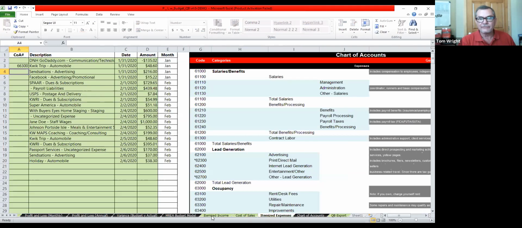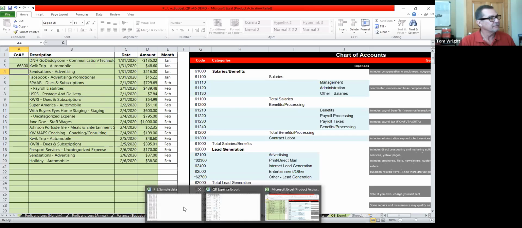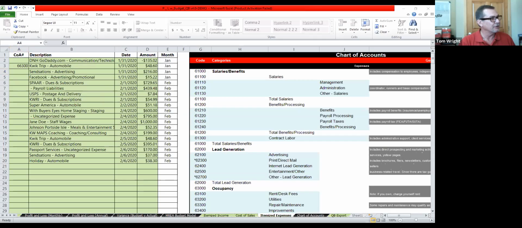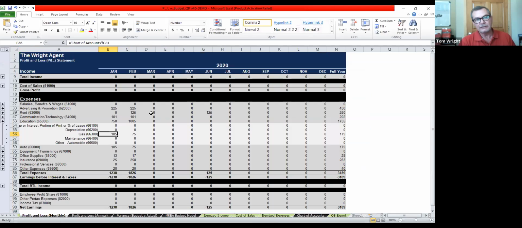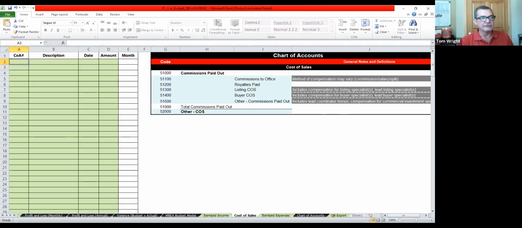All right, I've got some sample data that I'm going to plug in here just to save some time for us. I've got them already set up with account codes. So we plug those in here, look at our monthly P&L, and now we can see our expenses starting to fill in. And we'll do the same with cost of sales.